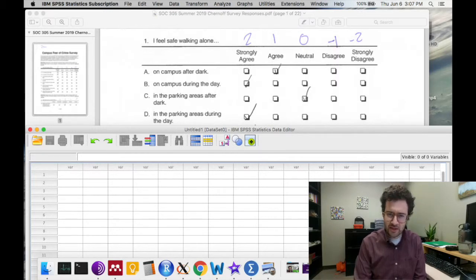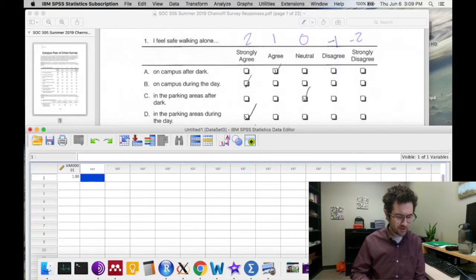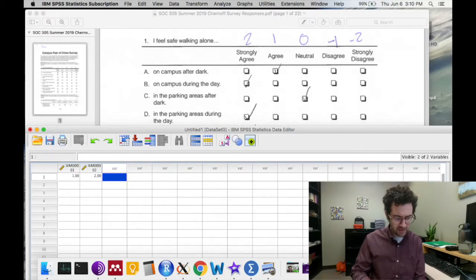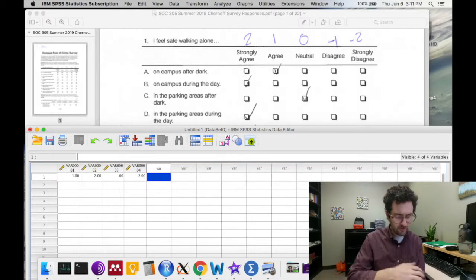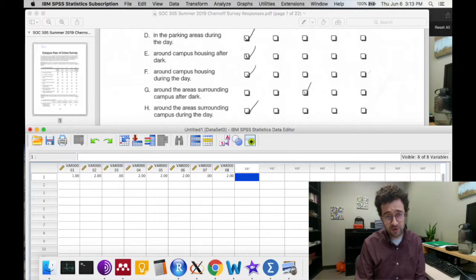So when it comes to analyzing responses of this type, what we typically do is we don't use the words themselves. So instead of saying agree, in this case what we do is we enter in a 1. So we enter a 1 for the first question, a 2 for the second, a 0 for the third, a 2 for the fourth. Continue in this process until we've entered in all of the responses to the survey.